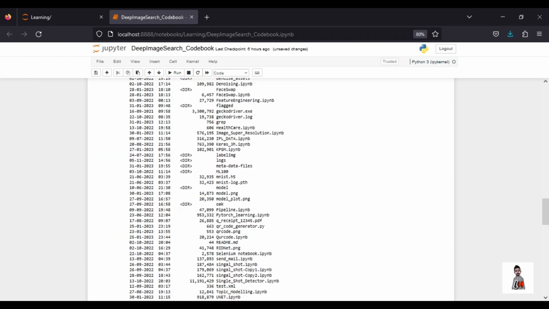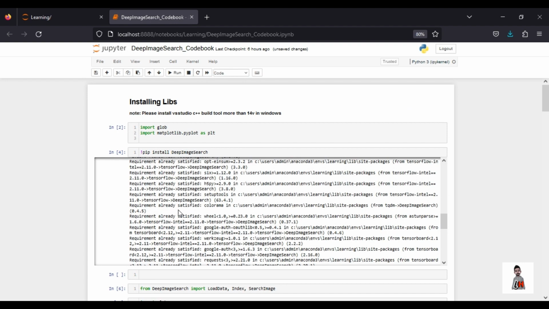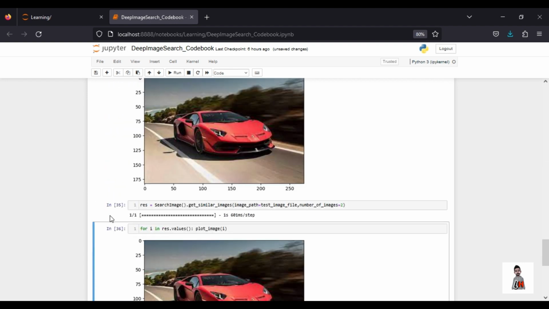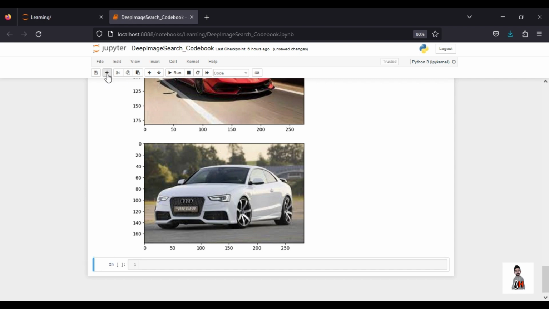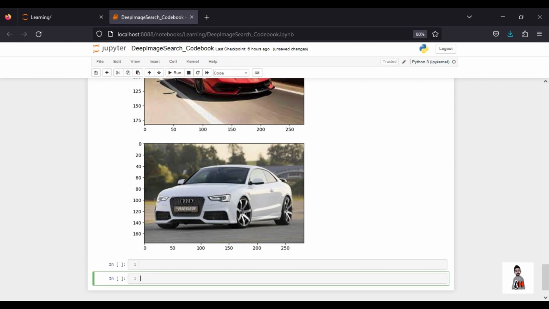Now we have this utility, now we have this library. Let's try to make a minimal web app. By using Gradio, we can make a minimal web app. Let's see how we can make it.